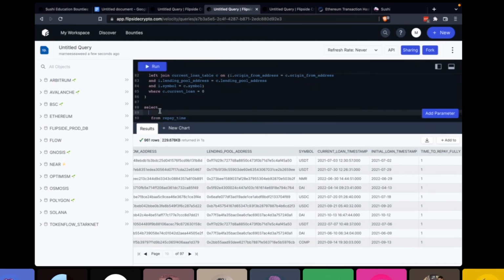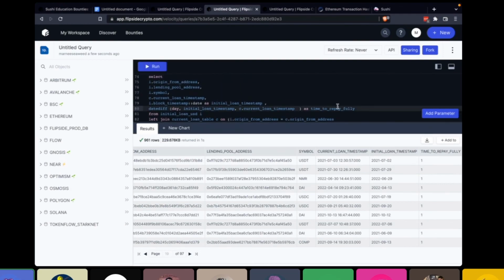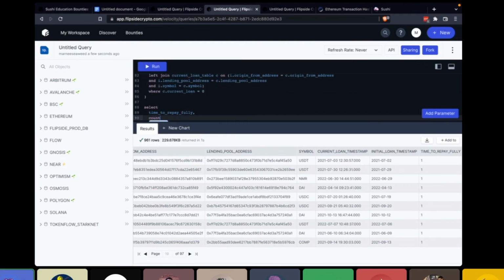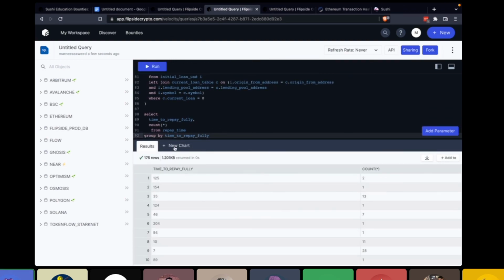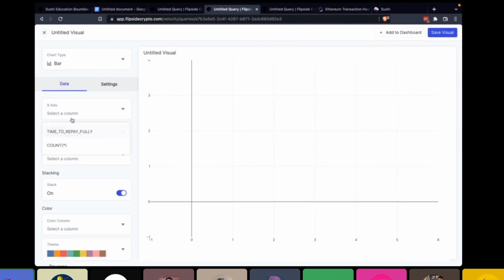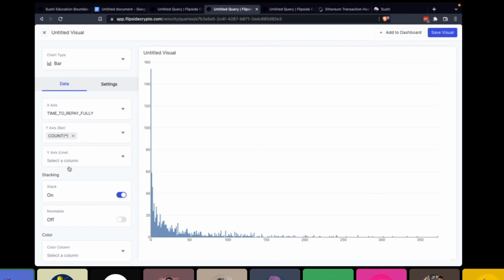Something like time to repay. Let's copy it. Then count star, group by, and then this should be a distribution of how many loans were paid back by number of days. So here's the number of days, and the y-axis is the number of loans paid back. So 154 loans were paid back on the same day itself. Interesting.